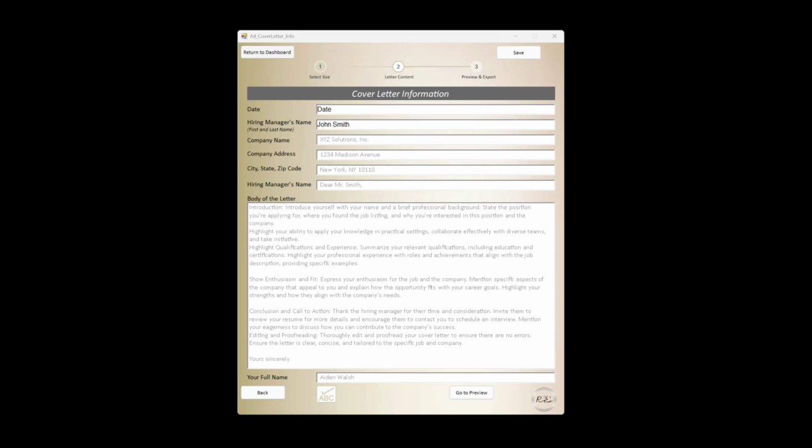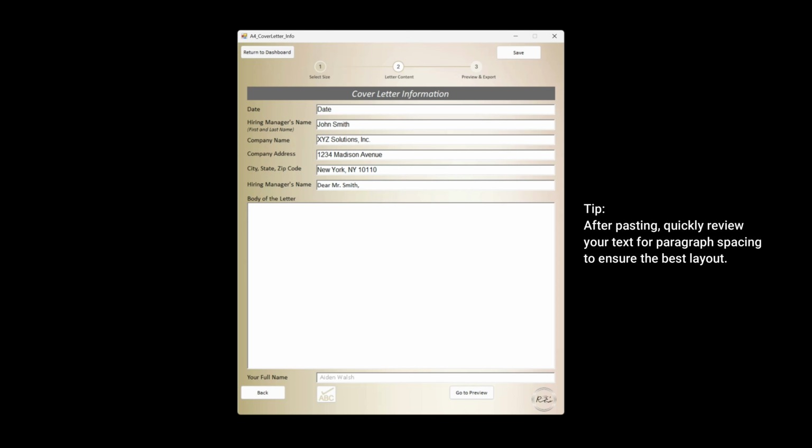When you reach the hiring manager's name field, just tab into it and type the name, let's say Mr. Smith, and the app instantly generates Dear Mr. Smith for you. Fill out the rest, click Go to Preview.